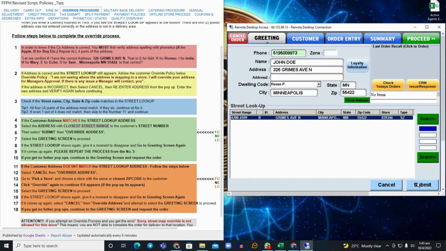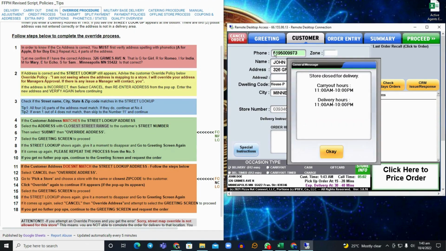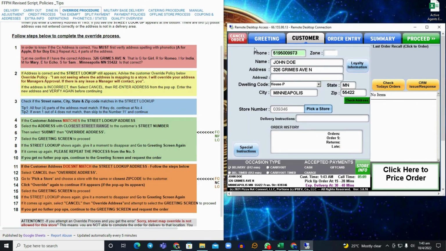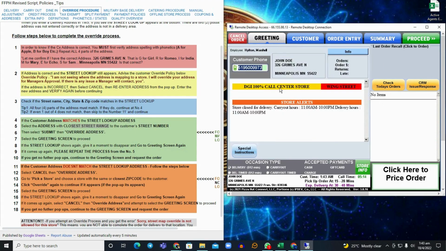Select submit, select override again, and then try to go to the greeting screen. At the time of recording, the store is closed, so we'll click on OK to dismiss. Try to go to the greeting screen again to proceed.